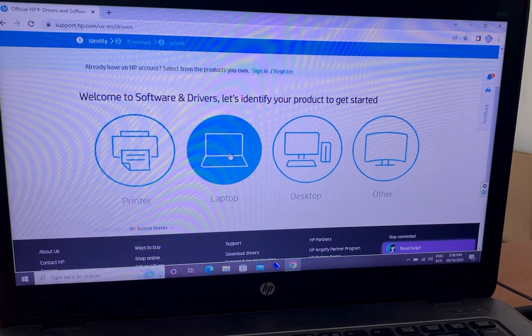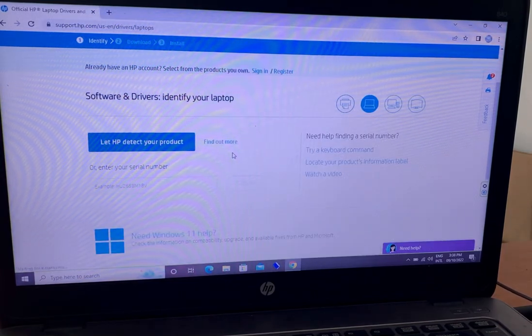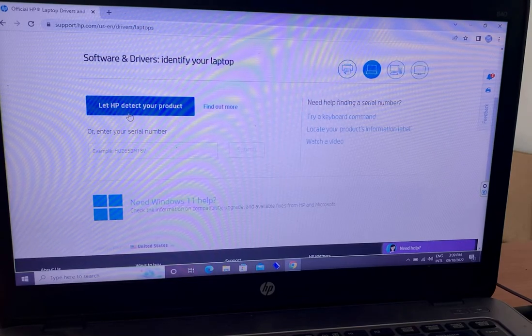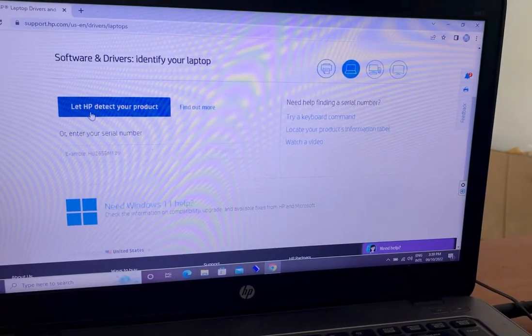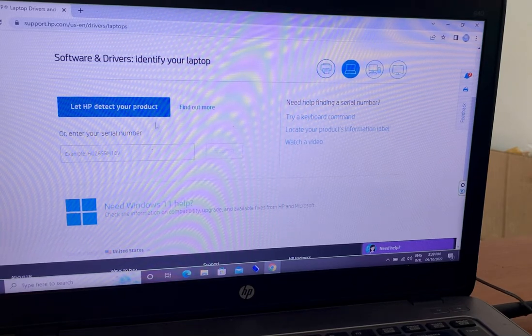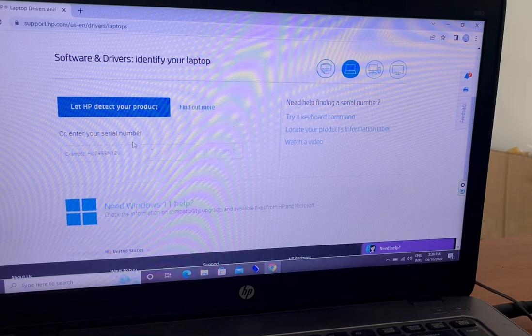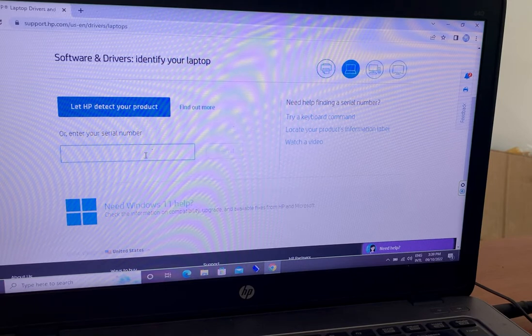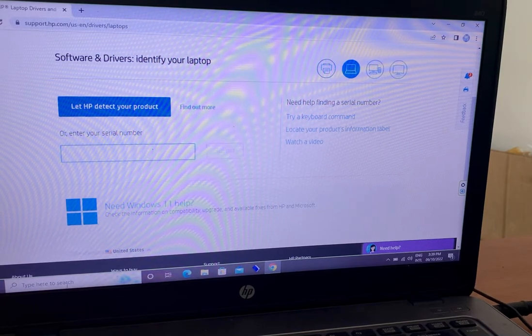Then I select the laptop button. Then there are two methods: HP detect, which lets HP detect your product, and entering the serial number. This HP detect is a long process, so I select the serial number option. Then here you have to enter the serial number of the laptop you are going to install drivers on.